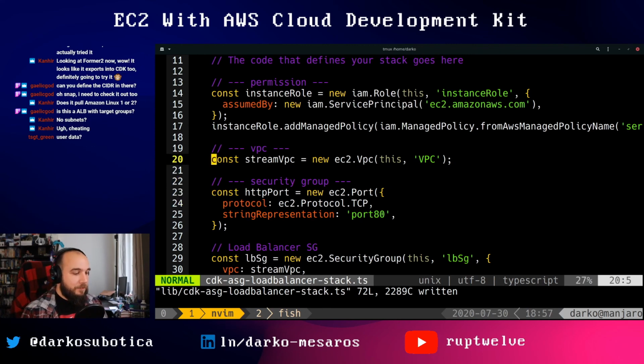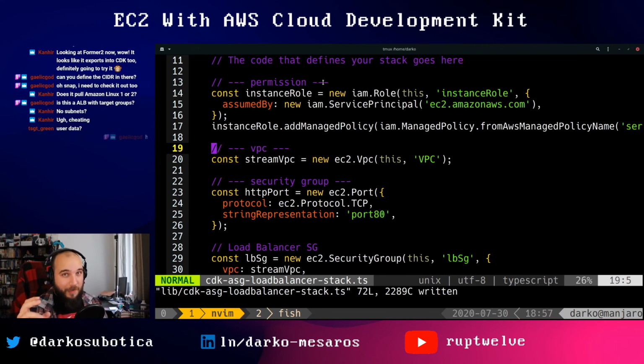So we need to set up some user data. One of the great things about CDK is that because it's using generic programming languages, you can do some generic programming language things, such as setting SSH keys. You can set SSH keys through the instance configuration.